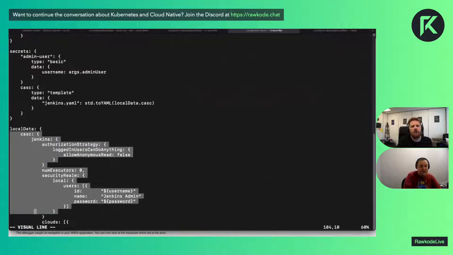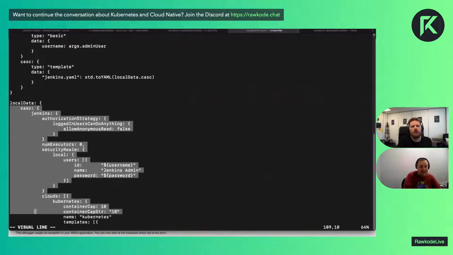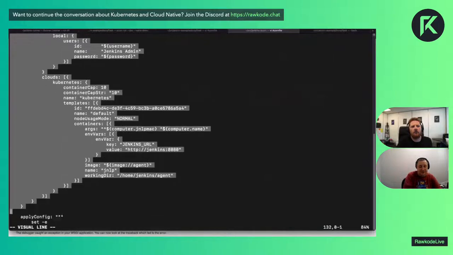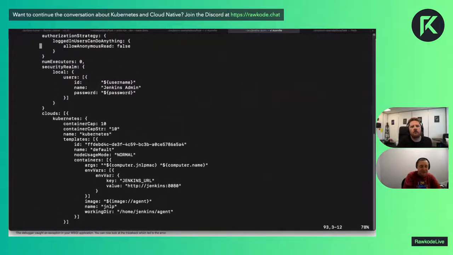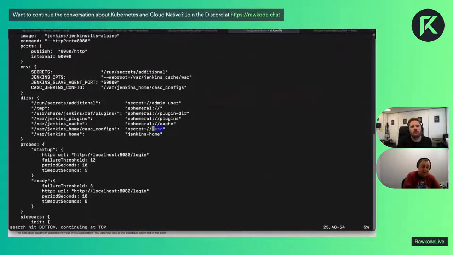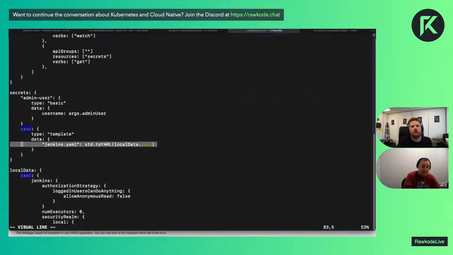So in the local data, here I have the configuration-as-code configuration, and I have that data in there and can do logic and manipulation of it. But afterwards, I turn that into YAML and stick it into a secret. So local data is just kind of a help. You can put whatever you want in there to help with your package.